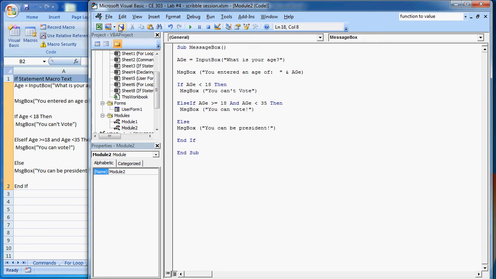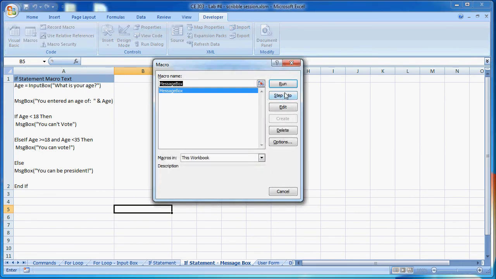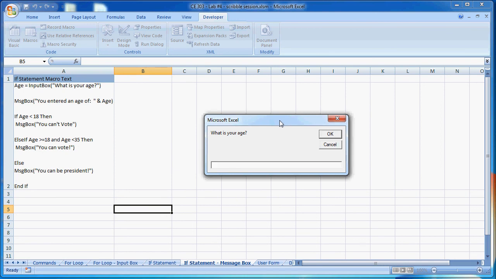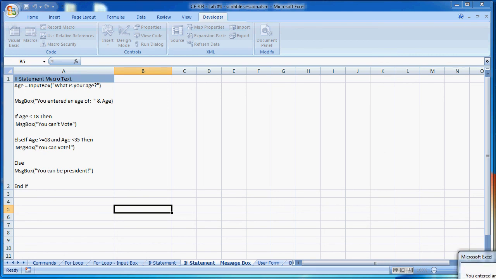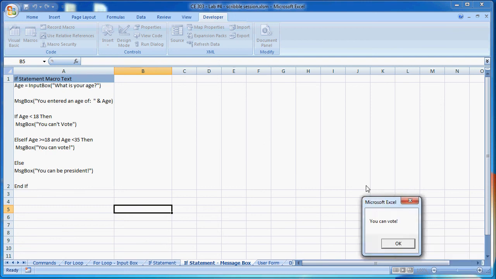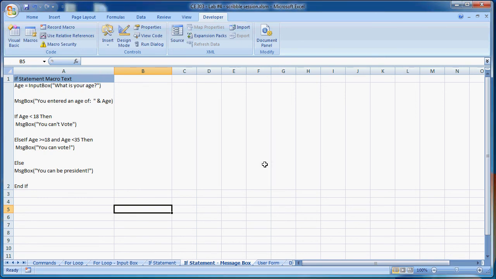We'll go ahead and save that, and we will go ahead and call this new macro by running it. And you can see the first box comes up and it says what is your age, and I'll type in grand old age of 32. I'm going to hit OK, and you'll see that it has created another box that says you have entered an age of 32, which I will hit OK to, and we will get one more box which says you can vote. So that is how to do a message box, as we had in conjunction with an if statement.